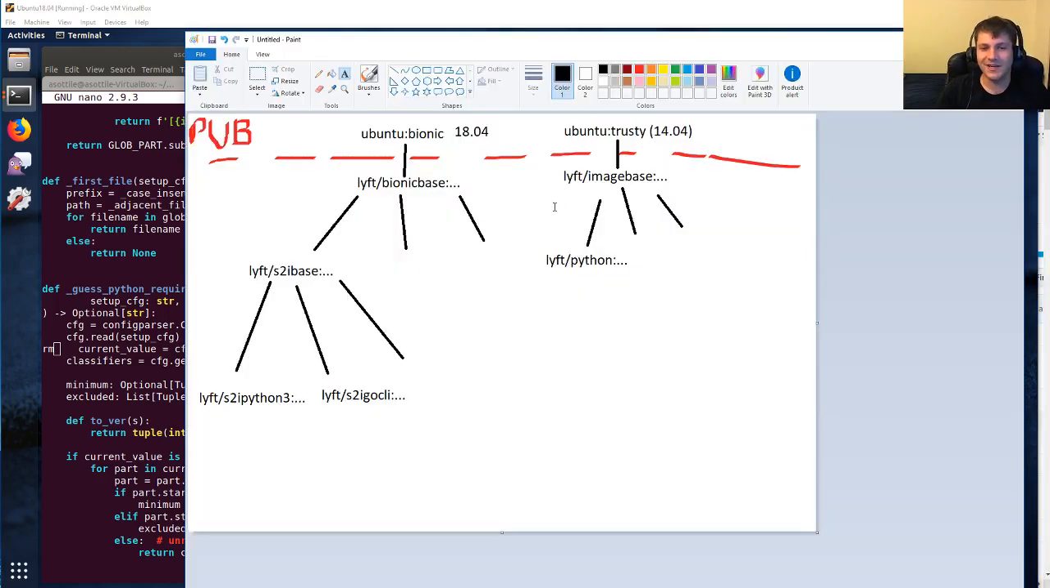Now you got me here. Lyft/Python happens to be pretty big because this image tree predates when I joined the company, so I didn't have a chance to slim this down, and now that there are like 100 things that descend from this, it's a pretty big image. But Bionic base is less than 100 megabytes. S2I base is right around 110, 120. And this image is right around 150-ish.